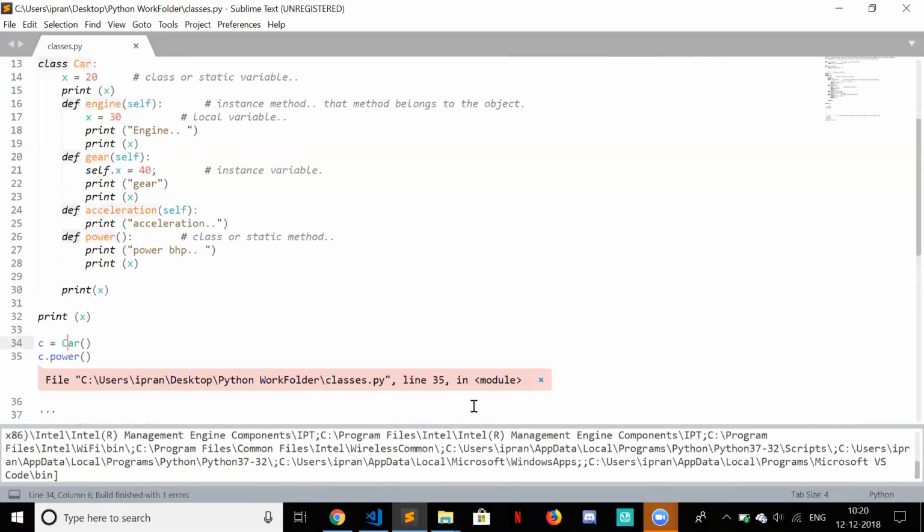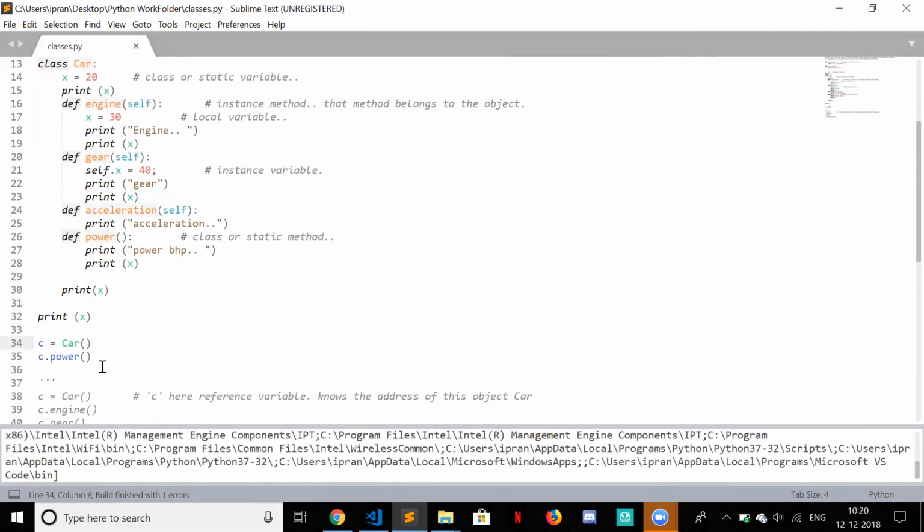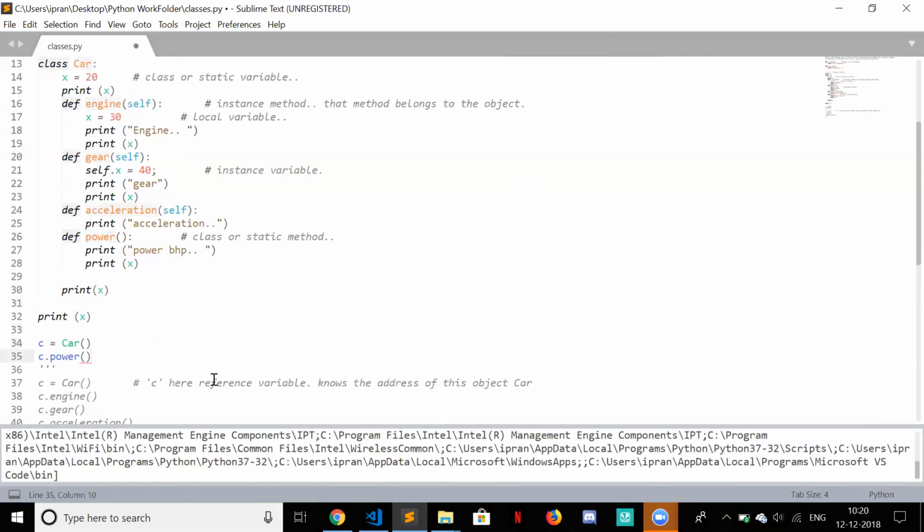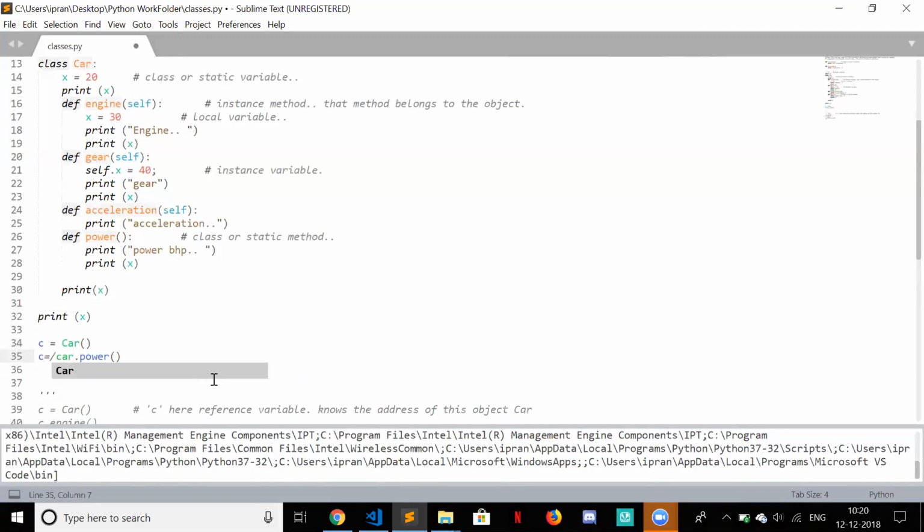Still there is a problem. The problem is that the object wasn't created, right? Power, in order to access this, it does not belong to the object. In order to access the power, you should not create any object, in fact. But we have created one here, right? We simply, what we can do here, my bad, we simply say car.